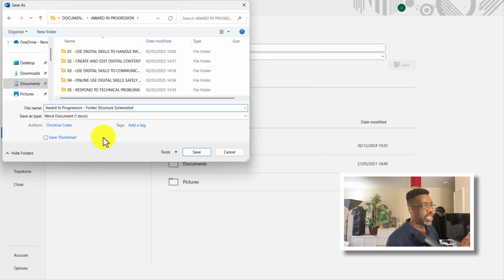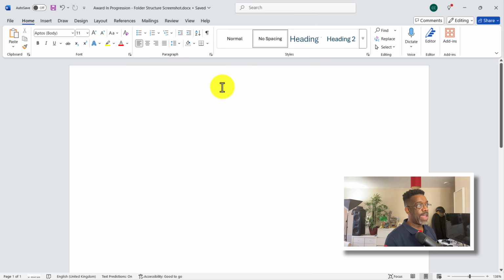We're in the right location. We check everything first before we hit save. Now that we've checked everything first, we hit save. Click on save. And we know that the document's been saved because if we look at the top here, it says the name of the file that we gave it.